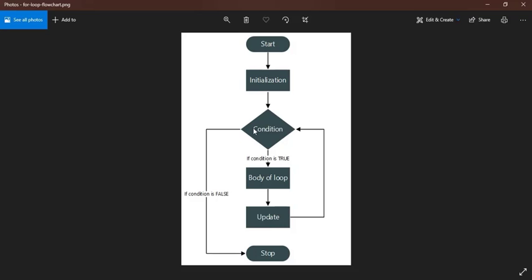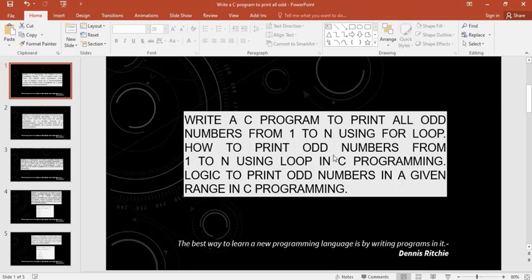Otherwise, what if the condition is now false? Whenever the condition becomes false, then the loop is stopped or terminated. So let's jump right into VS Code and start writing code.